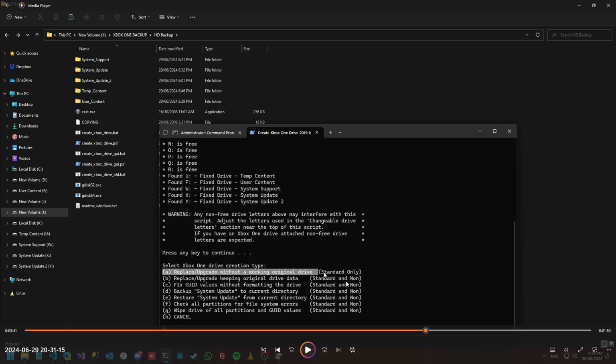And in our case, if we need to replace the hard drive with another hard drive, we need to choose option A. So when we choose option A, it will be replacing and upgrading without a working original hard drive. So it will be replacing, if we need to format and partition a hard drive exactly as an Xbox hard drive, we need to choose option A.